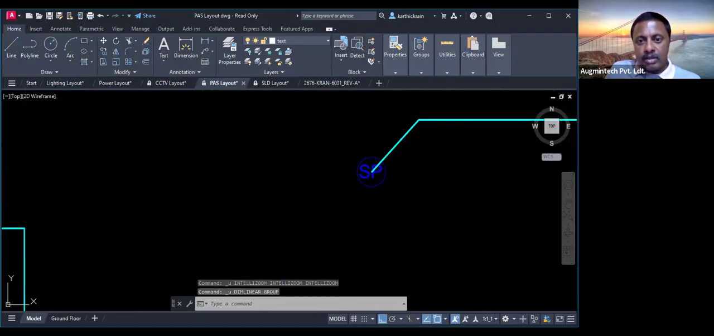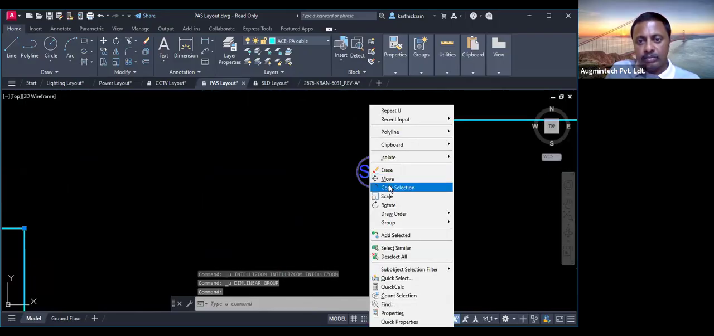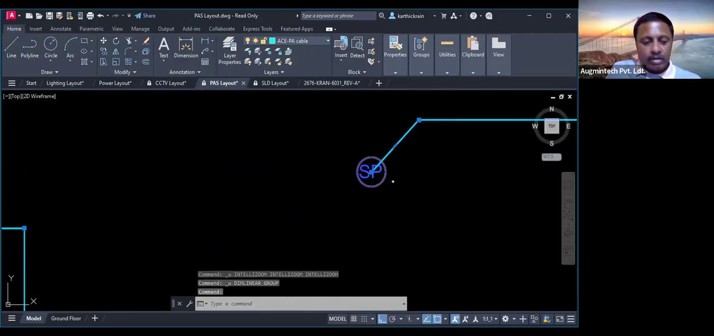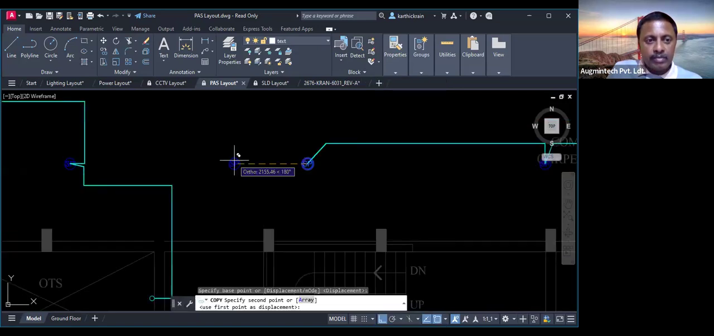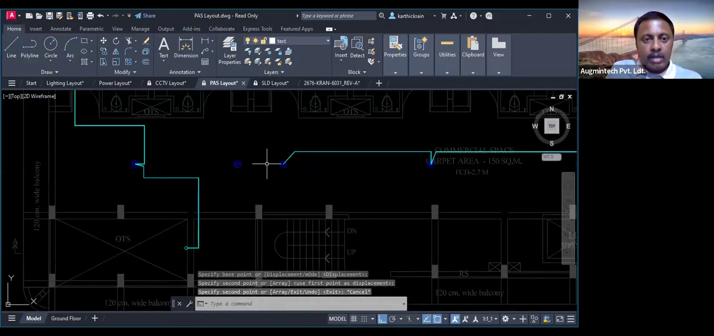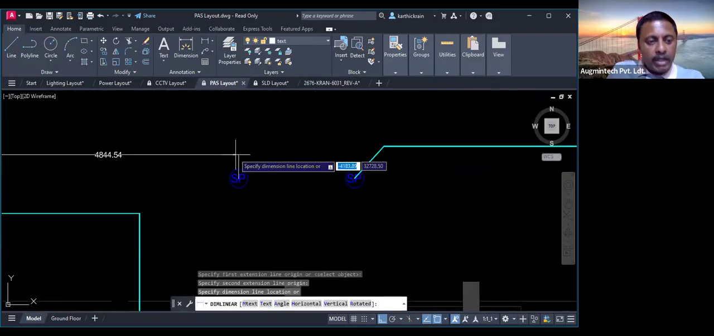So what you can do is bring the speaker. Maybe I'll just copy this. Sorry, I copied the line actually. The speaker I should copy, right? And maybe somewhere over here I'll place this one, just a sample I'll show you. Then let's check the distance. It's like 4.8. This is under control.